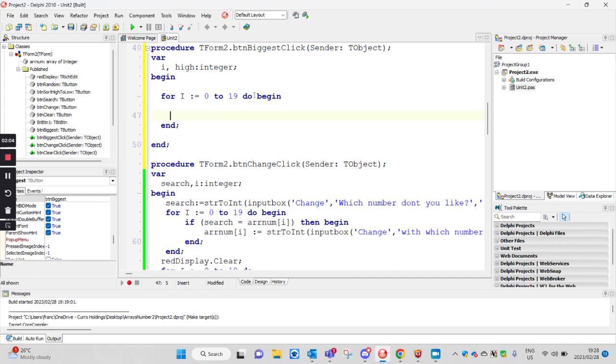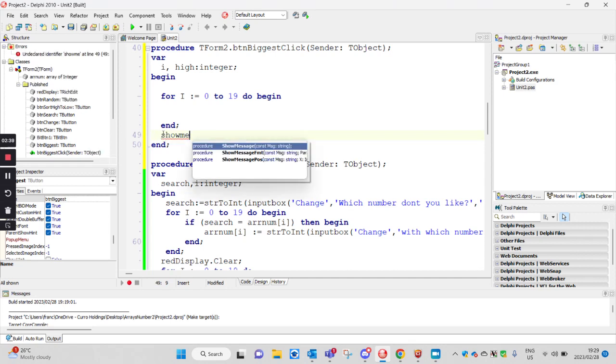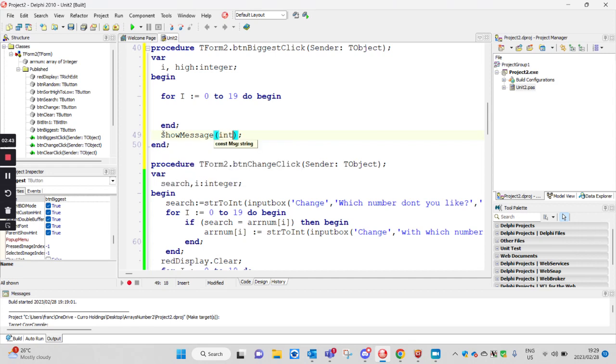So now let's think. What do you think to get the highest one? So I gave you a tip. We'll need a variable high to solve this problem. So what do you think? How will we be able to get the highest? Any ideas? No one left? No ideas.